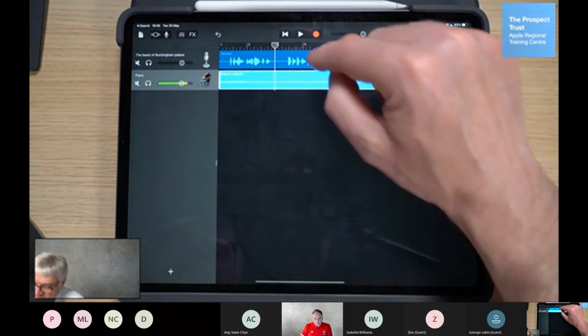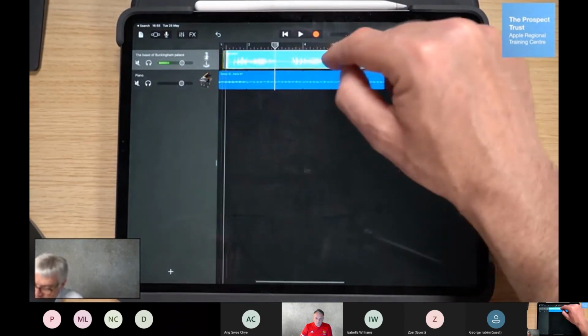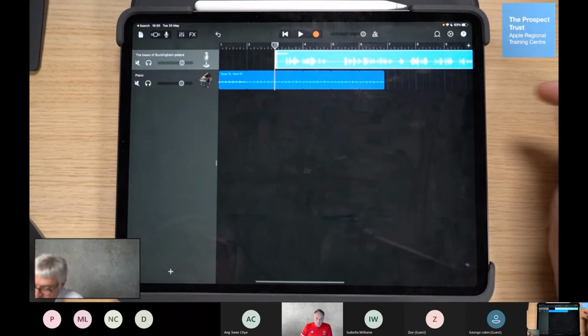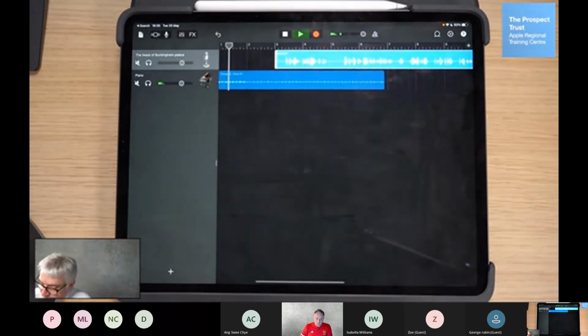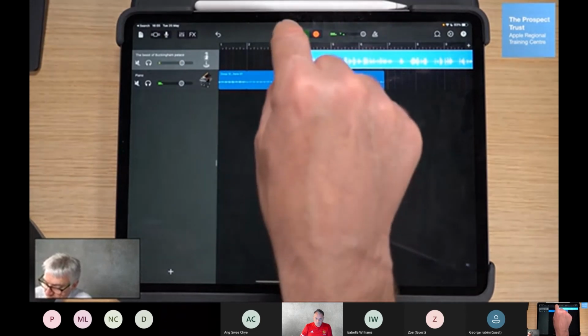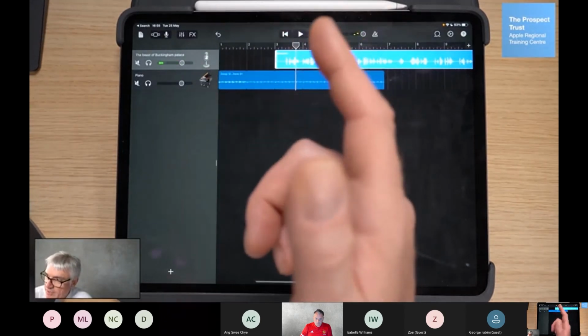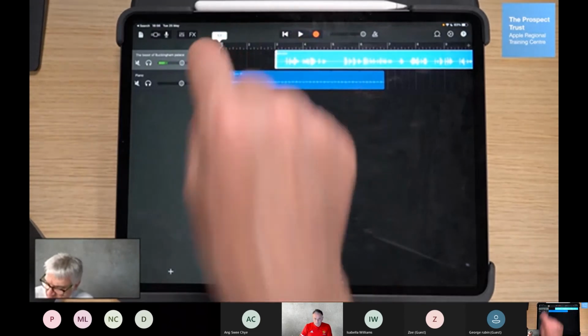Okay, what I'm going to do, we're going to start off with that. So I want to move this track. So I tap on it and I'm just going to drag it and move it. Okay, so what I've now got is that. That's quite nice. Quite like that. But that on its own is not very exciting.